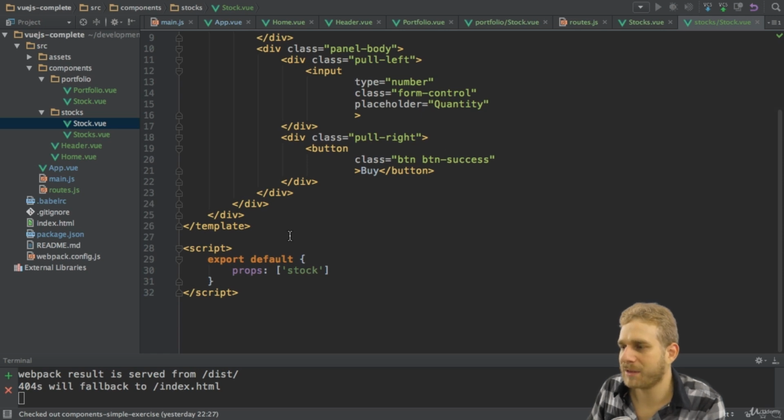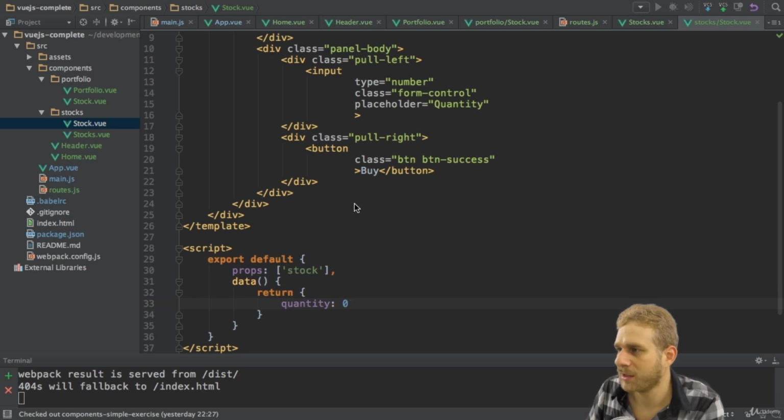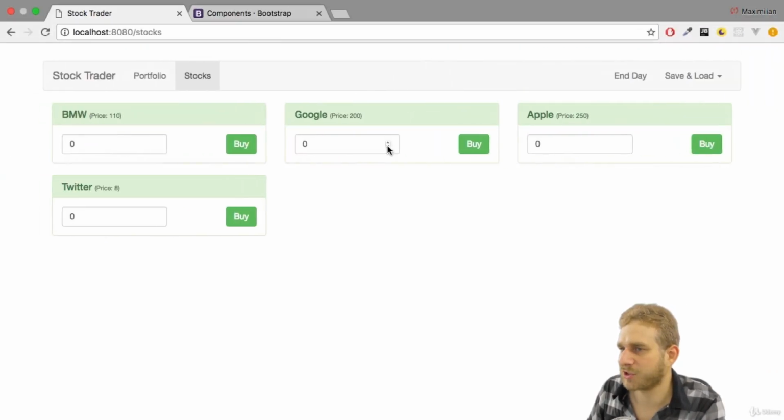Now for the input, I want to bind this to my data object. So here I will return a new object, of course, which is quantity, which is 0 initially, and I will bind my input here by passing v-model equals quantity, like this, quantity. This will now bind my input to this data field, and we can see this if we switch over. We now see the names, the real prices, and all the inputs are populated with 0.